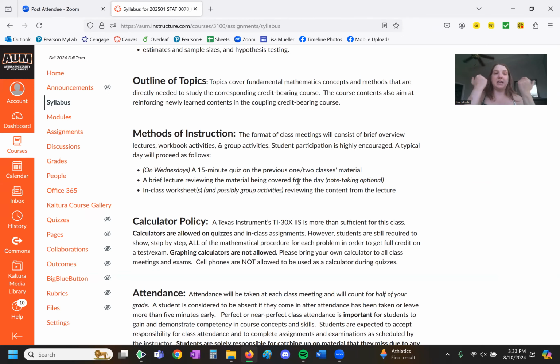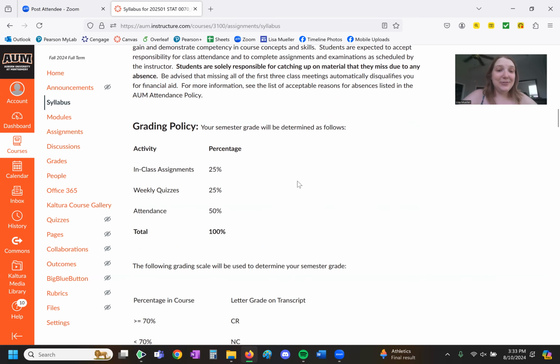This is just to make sure that you are understanding the content and practicing these types of problems, and this is how you're mainly going to be graded for the class: these quizzes as well as your attendance. Just attending and participating is actually half of your grade. You'll notice here that you have in-class assignments, weekly quizzes, and attendance. So the workbook, the quizzes, and coming to class, that's your whole grade.